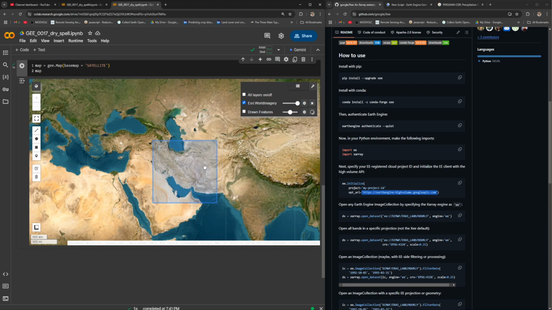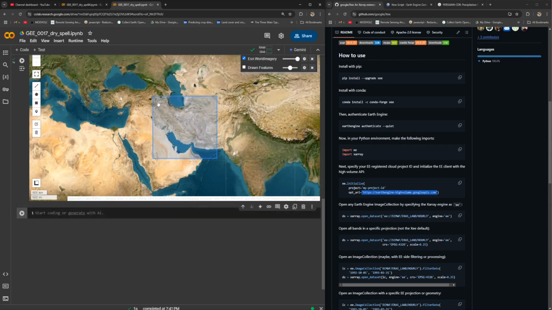However, this tutorial is not limited to only one region. You can use this tutorial all around the world. The satellite data and the platform are both available all around the world. So, once the region of interest is selected, we need to have the rectangle as a geometry.